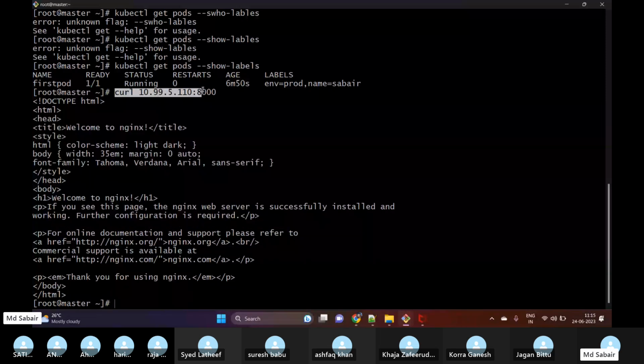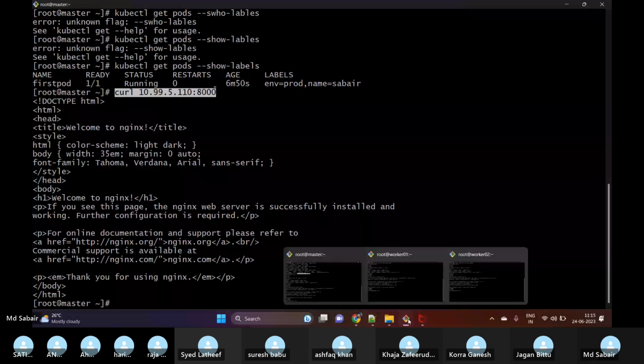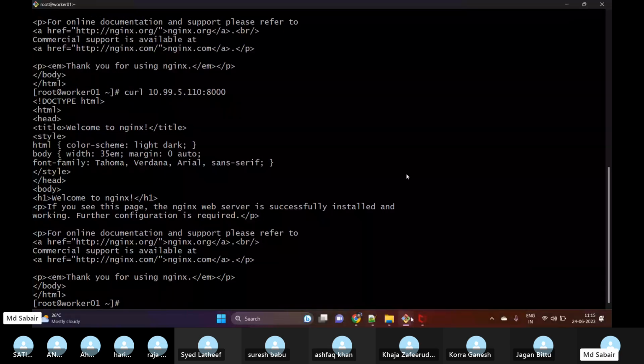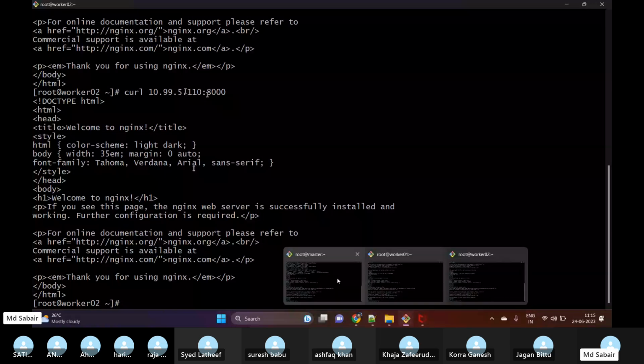Let me copy this in my worker 01. We can access our Nginx page, and the same thing I will try in my worker 02. Still we will be able to access our Nginx page. So what was happening? Basically, any request mapped to the service IP and port number 8000 will be redirected to any pod with the same label. In our case, the label was environment equal to prod, name equal to subnet.